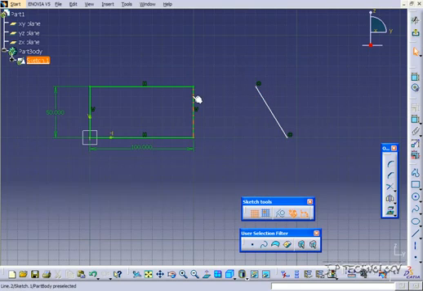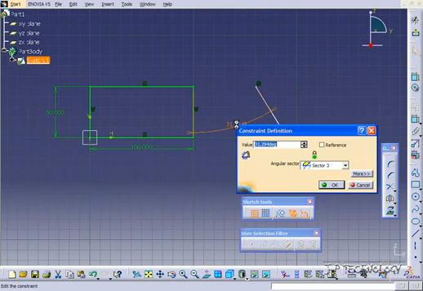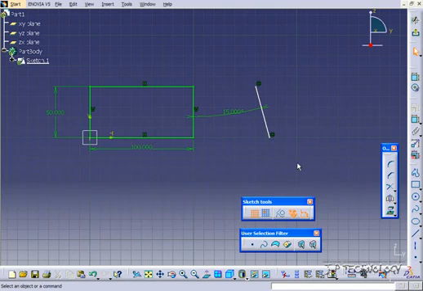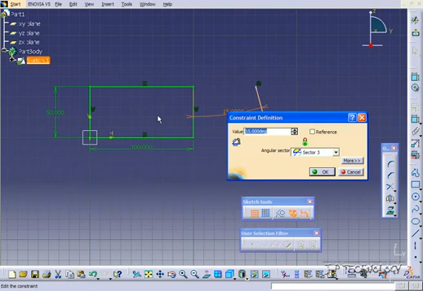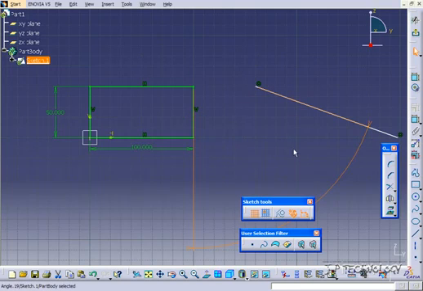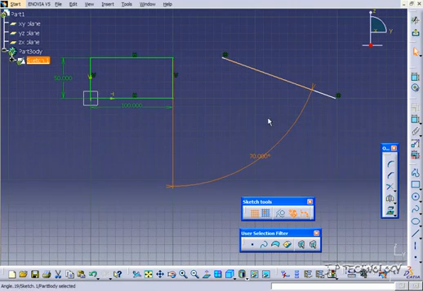This angle from here to here. So let's click constraint, and we'll click this line, and we'll click this line, and we get an angle. Now to change it, we'll double click on it, and let's change the angle to 15 degrees. Click OK, and now we have 15. Now let's double click and we'll change it to 70, and now we have a 70-degree angle.